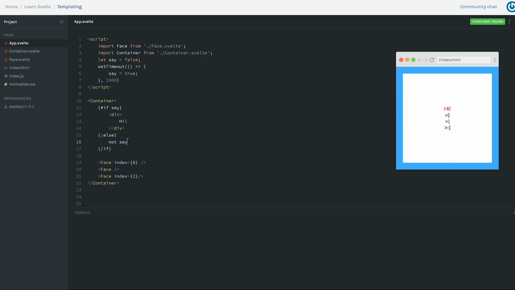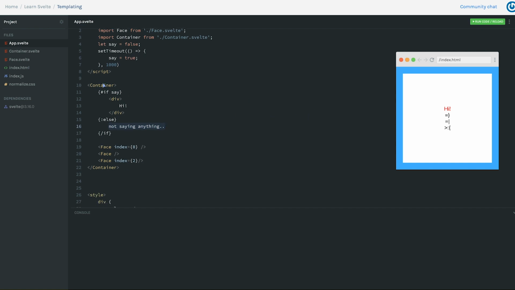And right here we'll say not saying anything. Okay, and here we use a colon because this is an intermediate value of the block. So else, we'll run that. So not saying anything and hi. And this is not in a div, so it just has black color. Okay, so that's kind of the basics. You can also do something like else if, not say. It's kind of redundant. But you can have an if statement as well, and that'll work.